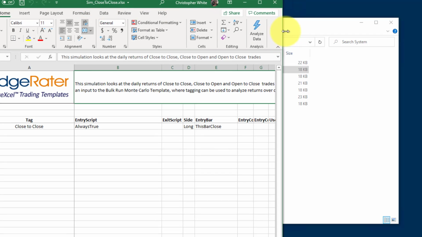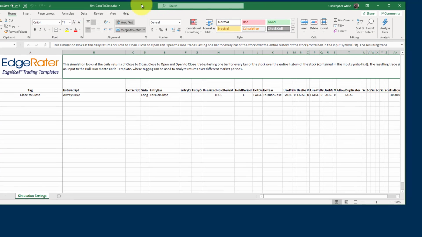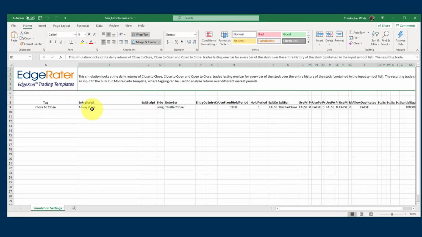So sim close to close has just one simulation in here. It's called close to close simulation. The entry script is always true, which means it's going to be a 1 value or a true for every single day. It's going to trade on the long side, on the close of the entry bar. It's going to open the trade, and it's going to use a fixed hold period. So that's set to true in there, and the hold period is 1 day. And then that's pretty much it for this one. It's going to exit after a day on the close of the following day, and the rest of the items in there are set to default values.